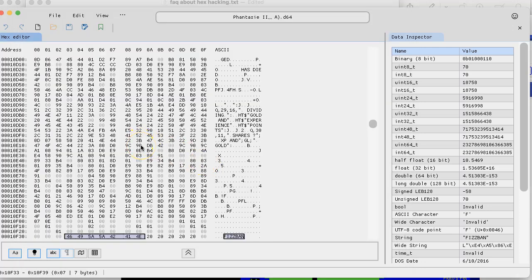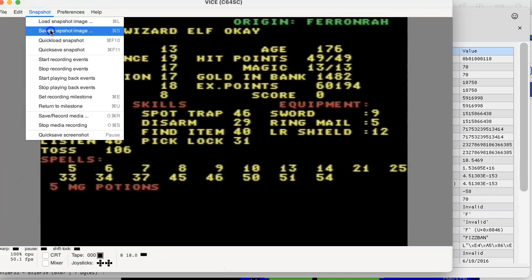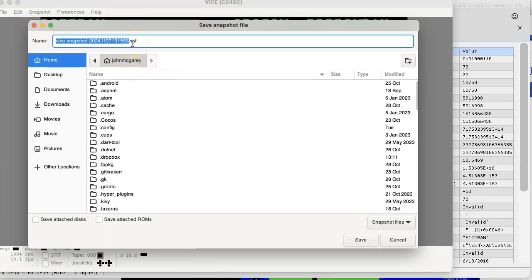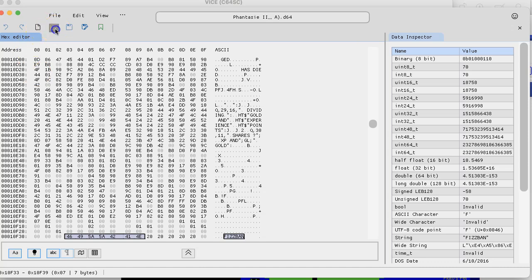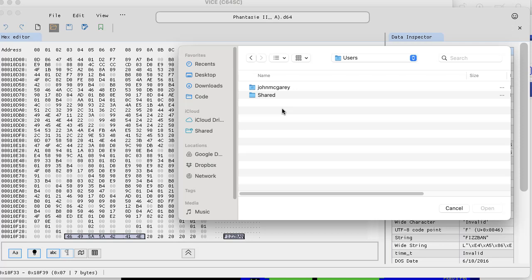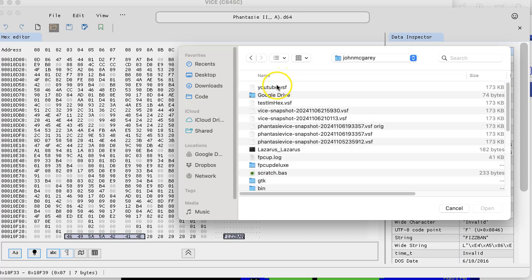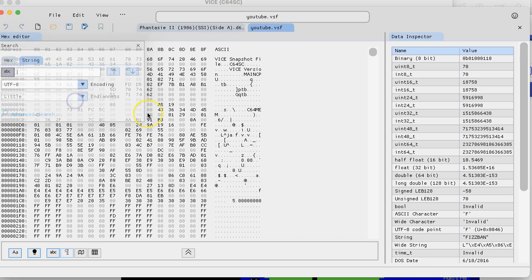Now, this might work from the D64, but I figured out what it absolutely does work with is a save state. So if I go here and save snapshot image, YouTube, I'm going to save youtube.vsf, and I'm going to open that in Hex. There. Now this I'm a little more familiar with because I played with this last night. I'm going to do the same search for Fizzban.